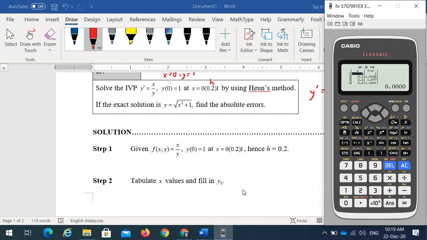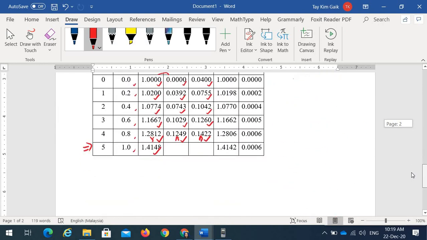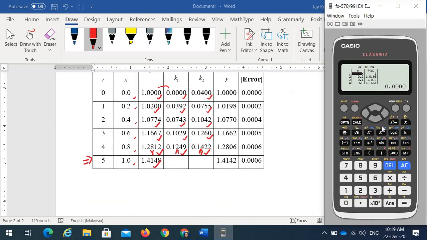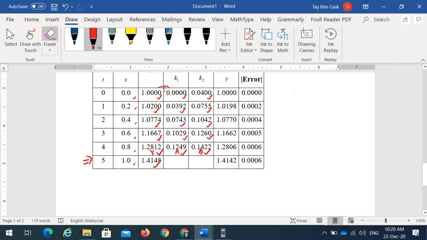And then we get the values quickly: 1.0198, 1.0770, 1.1662, 1.2806, okay, 1.4142. So you can calculate the absolute error, taking the absolute value of the difference between Y and the exact one. You get this absolute error. Okay, now I'm going to show how you can calculate this easily using the spreadsheet menu.